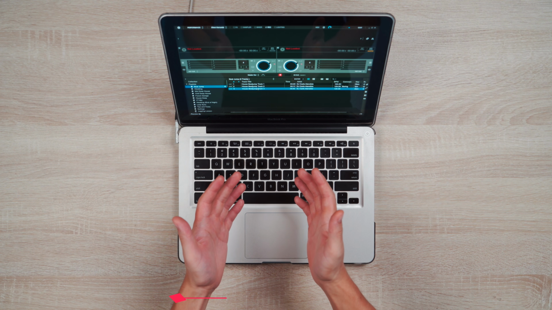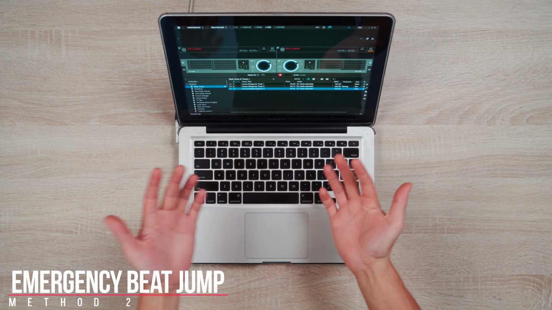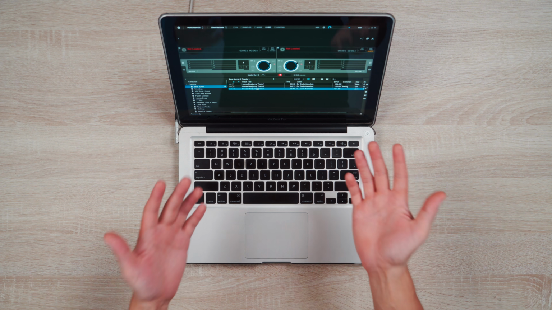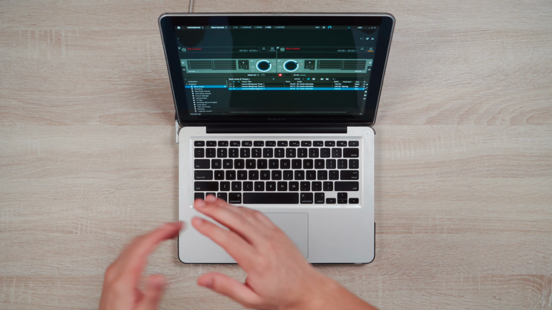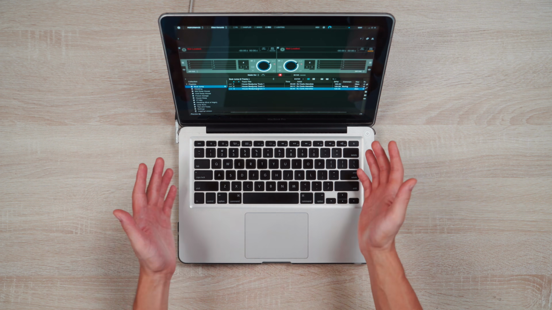Now the second method works very similarly to the first, but this one is to be performed live. So let's say you're mixing and you accidentally mix in the next song too early or even too late by about 16 beats. To fix that, simply beat jump forwards or backwards 16 beats to get to the desired position you want.